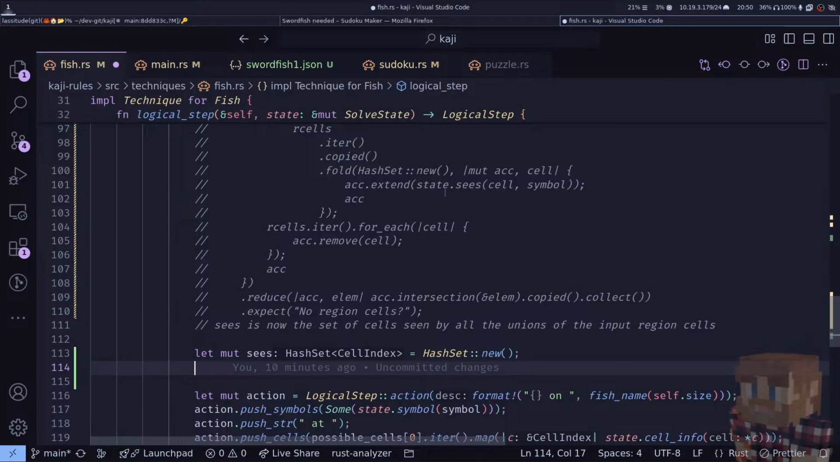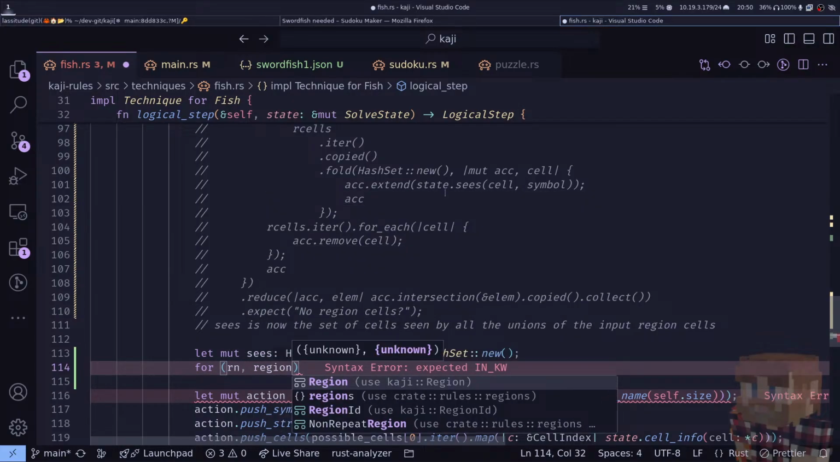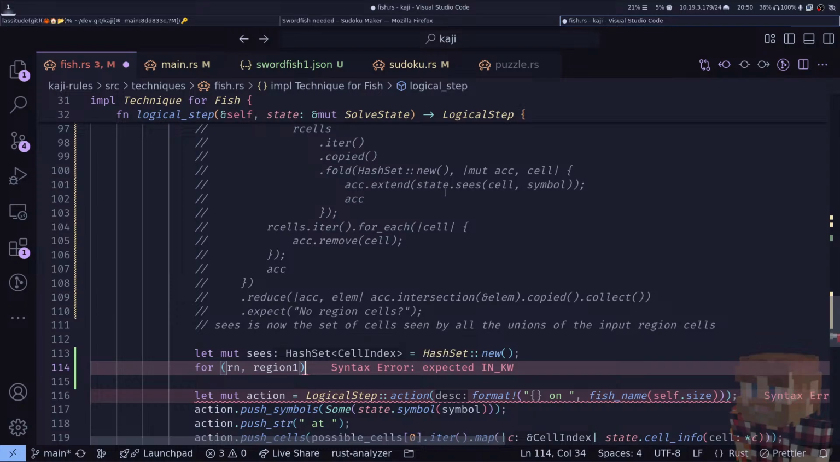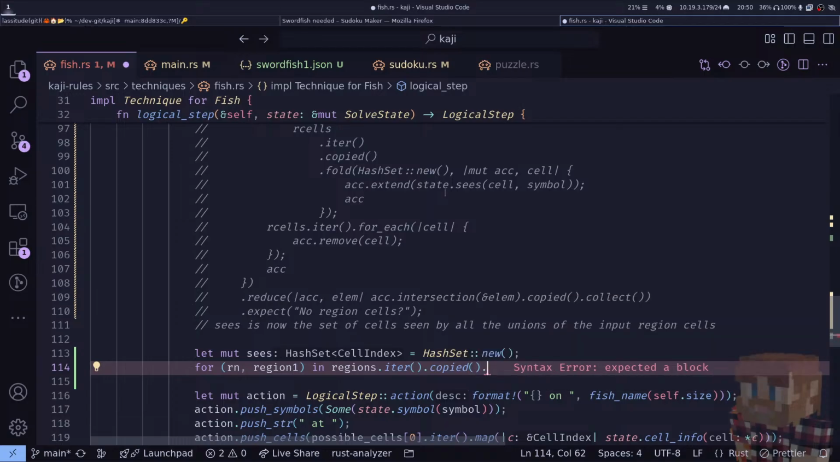So what we're going to do is we're going to say for region N in, in fact, let's go for RN, region 1 in regions iter copied enumerate.